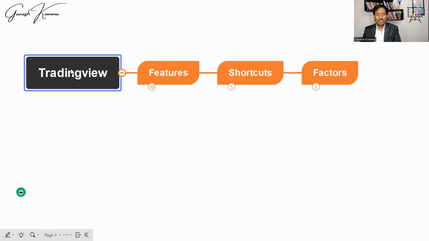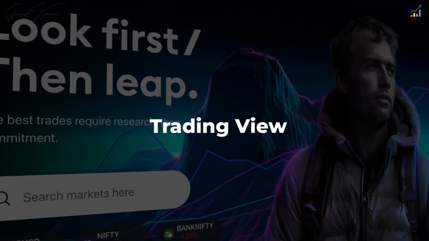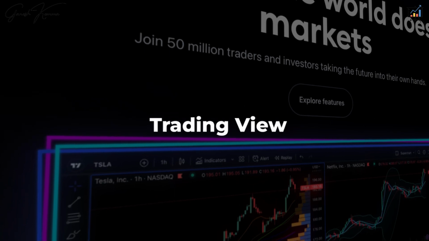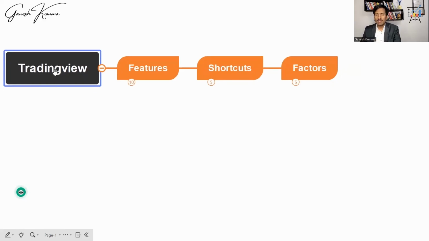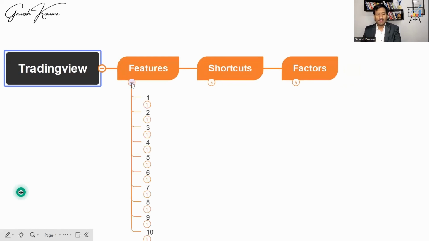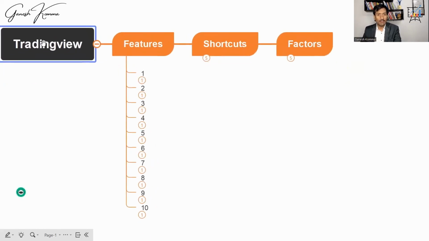Now, I'll be sharing my mind map with you. If you see in TradingView, TradingView is one platform where I want every one of you to have an account. Even if you're a beginner, just have a basic or a free account and start exploring it. You will get a very good edge in your investments.